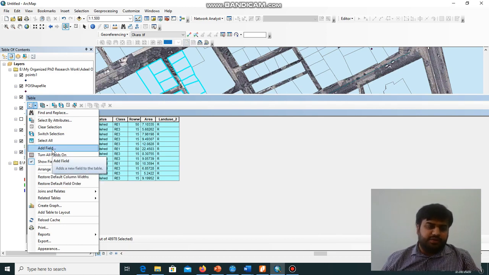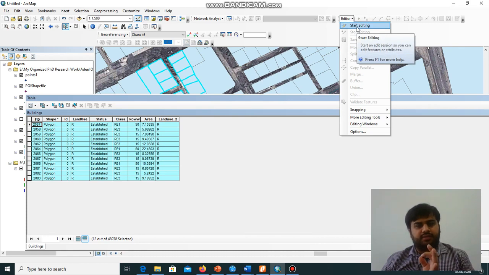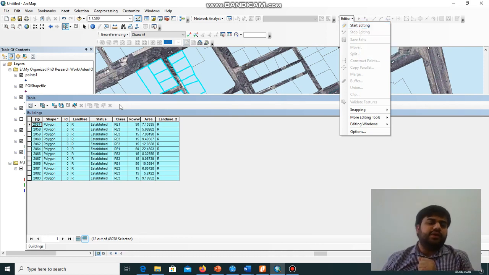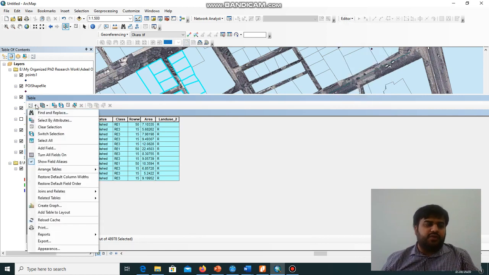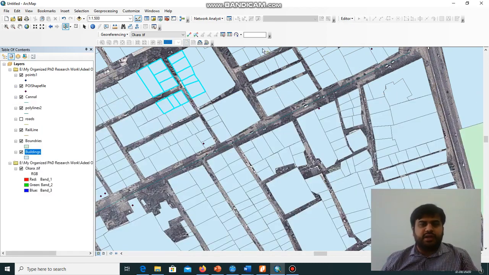The reason this option is appearing here is that from this point, the editing has not started. If we start editing, if we click on start editing and then we go to the attribute table, then we cannot add this option, add field. Field means a new column. I will show you what I am explaining.